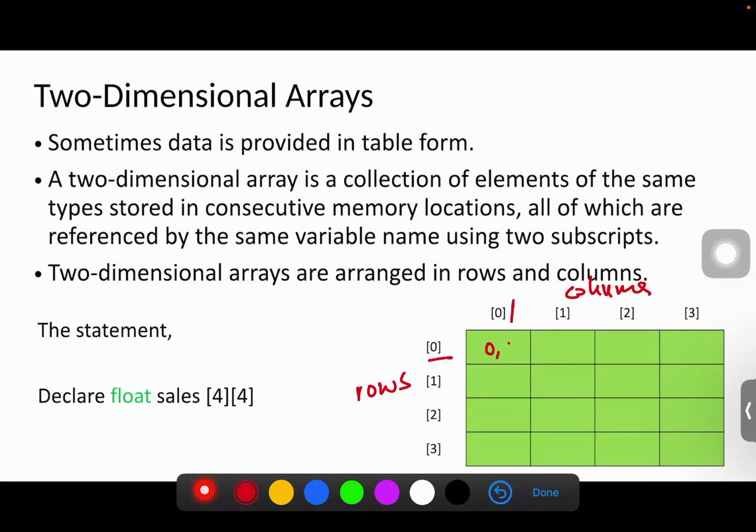So this one is 0, 0. This is 0, 1. Remember, we are on row 0. So there's 0, 2, row 0, column 3. Then here we are on row 1. Okay. So sorry, row 1, column 0. Row 1, column 1. Row 1, column 2. Row 1, column 3. Then we are currently on row 2. So row 2, column 0, row 2, column 1, row 2, column 2, and then row 2, column 3.